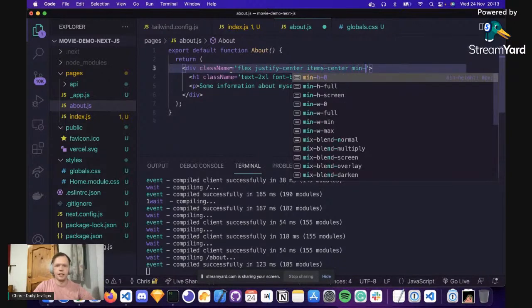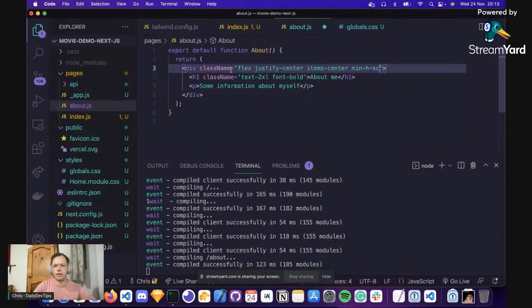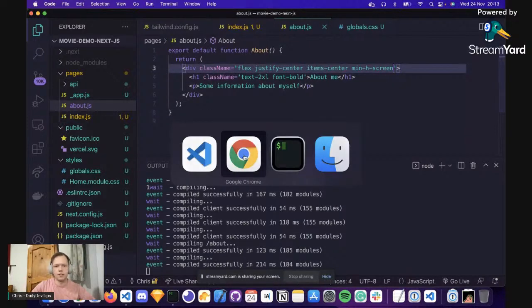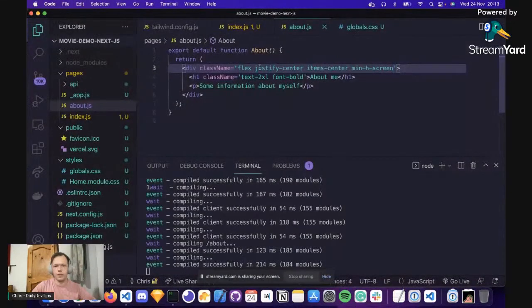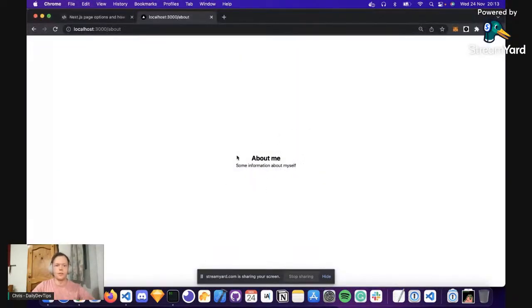And then make it like min height of the screen. And then, oh wait, we want to have a flex call actually. Right, so basically we have our about page.